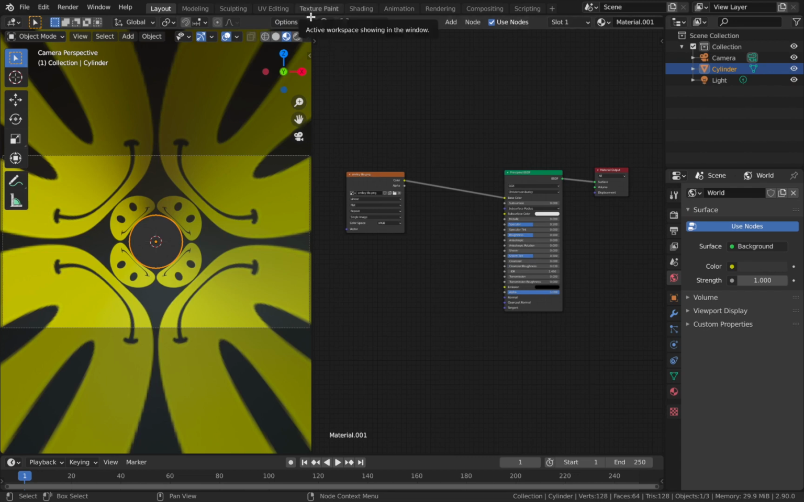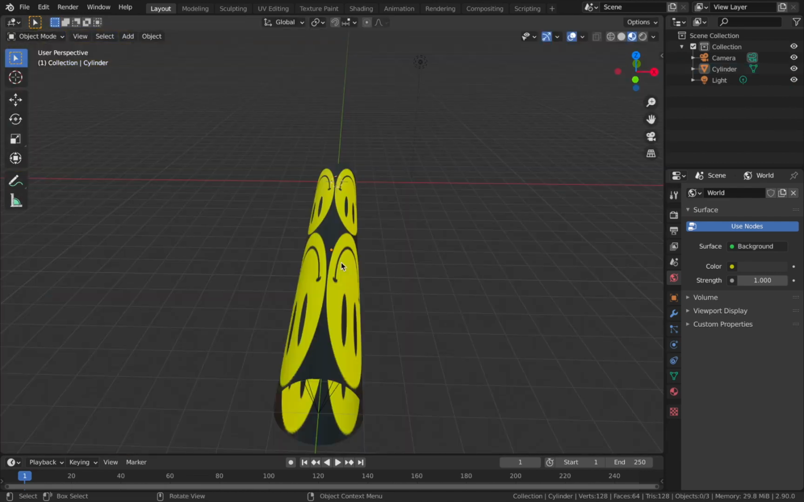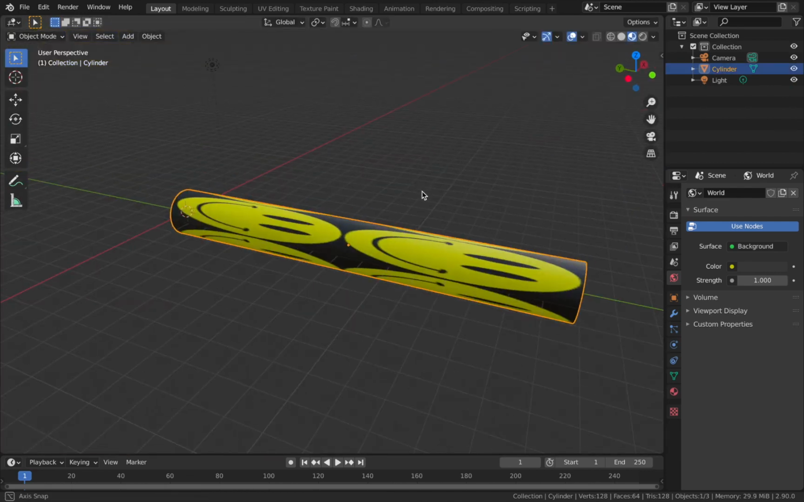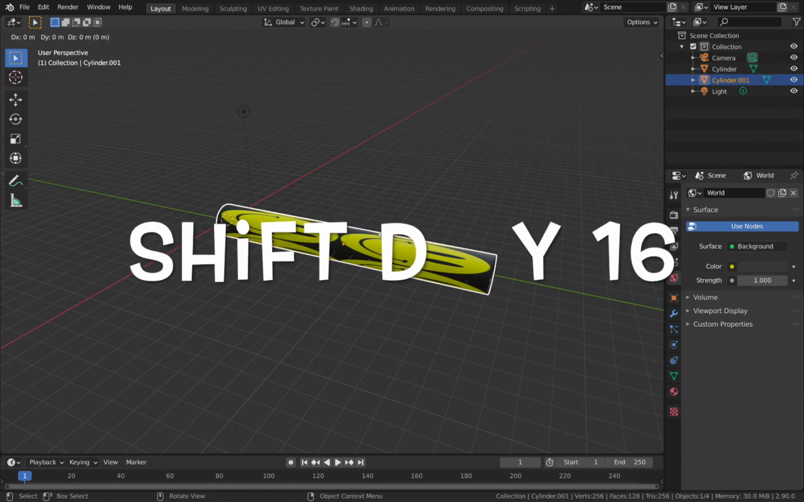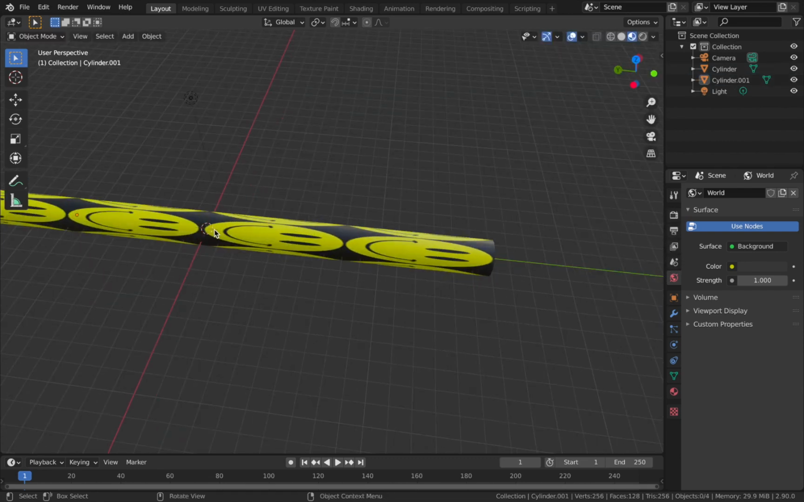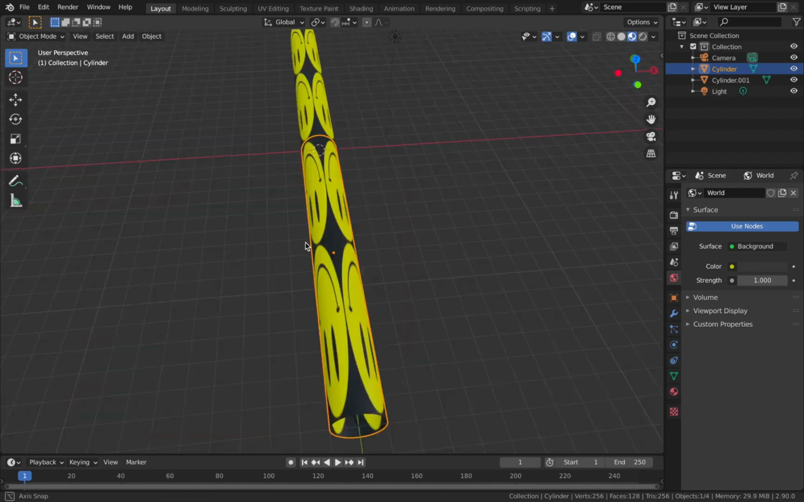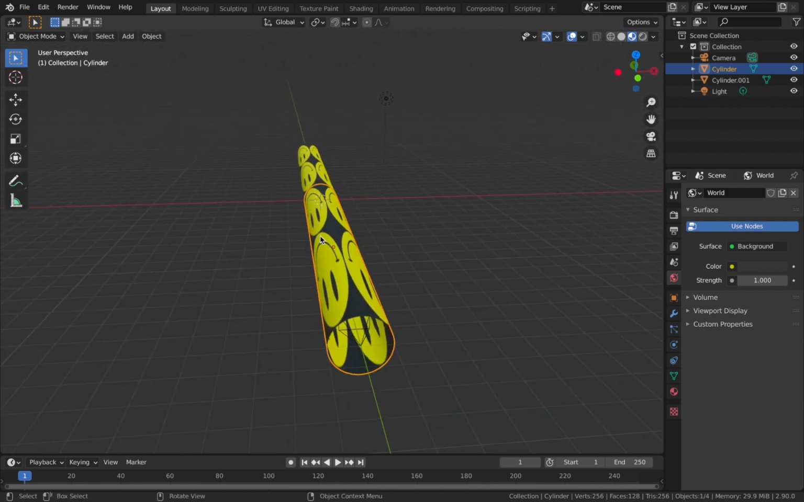So I'm just going to get rid of this window here. You can just right click the gap in between and click join areas. Now all I'm going to do is click on this cylinder. I'm going to hit Shift D, and I'm going to hit Y 16. And that's going to give us a duplicated tunnel. The reason why I'm doing it like this is because I want to rotate these two tunnels in different directions. So let's apply a rotation to this tunnel, and then we'll do the same with the other one.